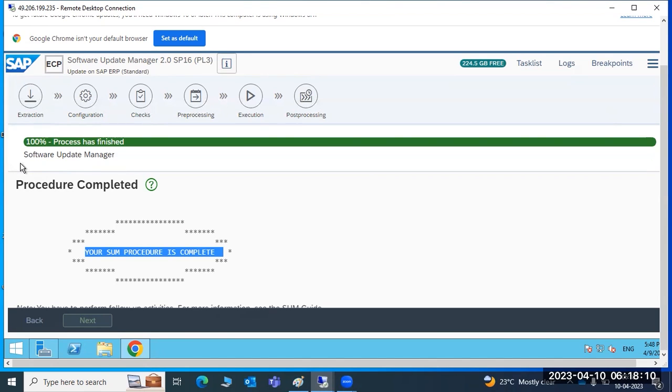Okay, this is what we discussed last week, right? Extraction, configuration, checks, pre-processing, execution, and post-processing. Also, we discussed in detail what exactly happens in each and every phase, in which phase the shadow system will be created, in which phase the main system will be down, and in which phase cleanup will happen. So what exactly happens in the configuration phase? These are the things you should remember. That is what we discussed in the last class, right?